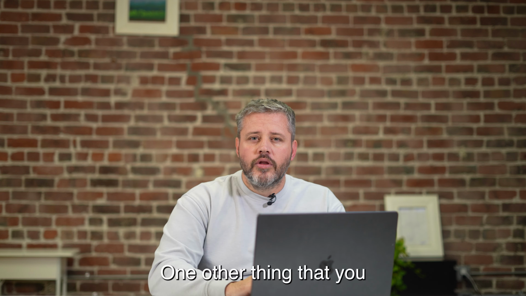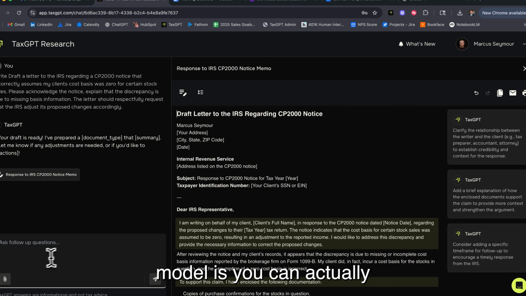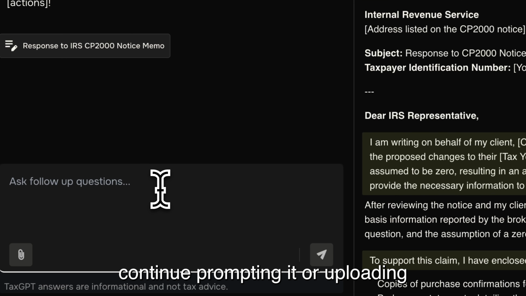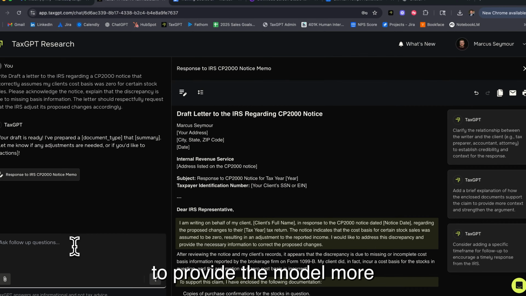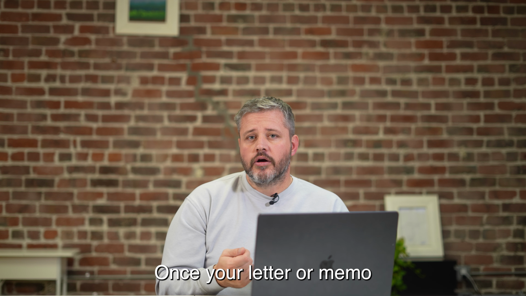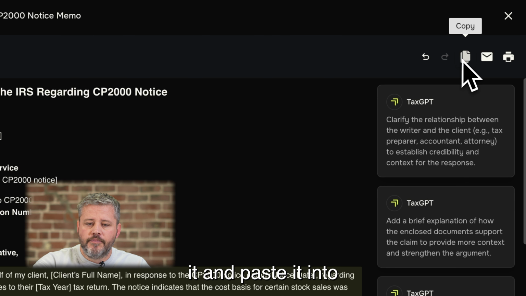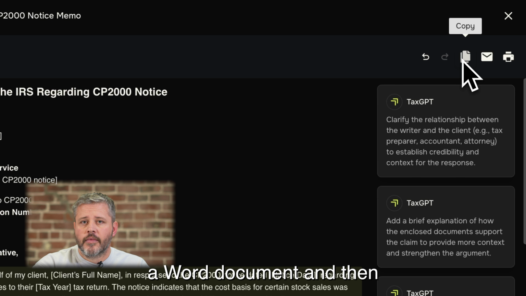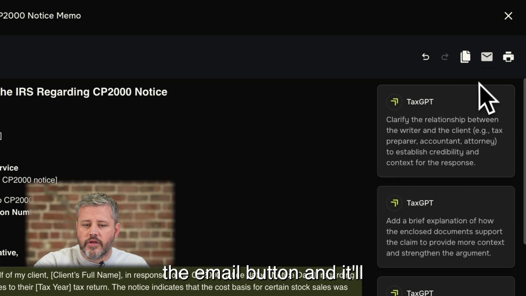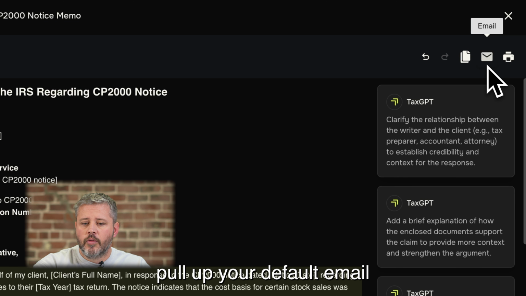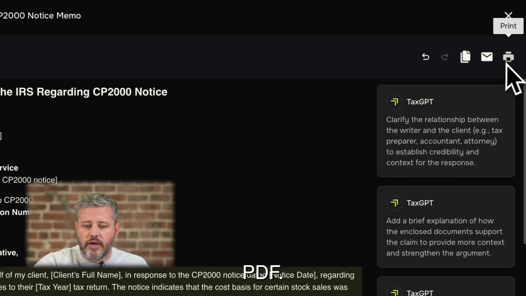document. One other thing that you can do inside the writing model is you can actually continue prompting it or uploading documents right here in order to provide the model more context. Once your letter or memo is drafted, you can copy it and paste it into a Word document and then get it ready with your own letterhead. You can email it. You simply click here on the email button and it'll pull up your default email browser, or you can even print and save as a PDF.